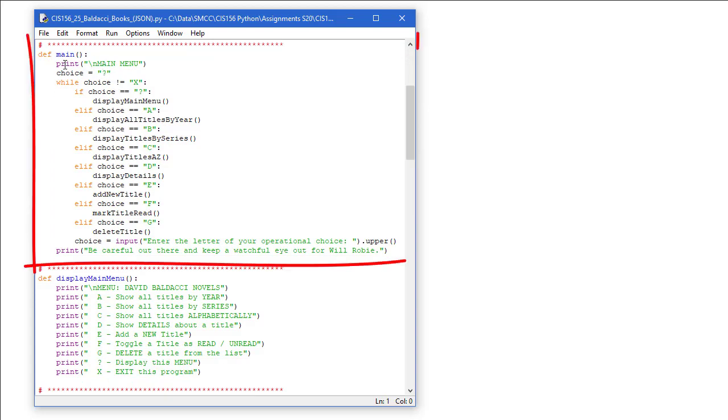Let me come down to our main function. We're going to print out the main menu. I have a sentinel menu set up, choice equal to question mark to begin with. So when it first goes through, it's going to print the menu, that is choice question mark. Then we'll ask the user to input the letter for the menu choice they would like to execute.